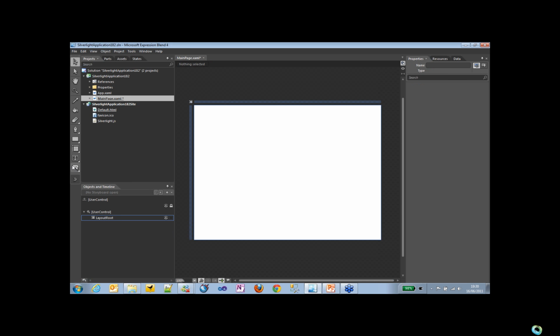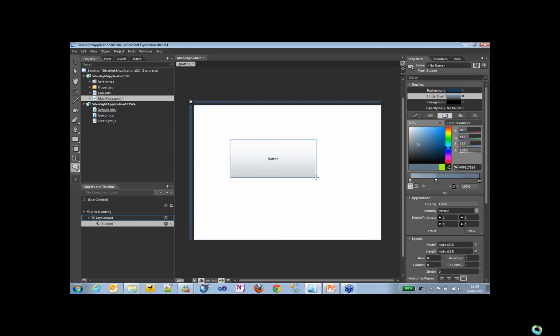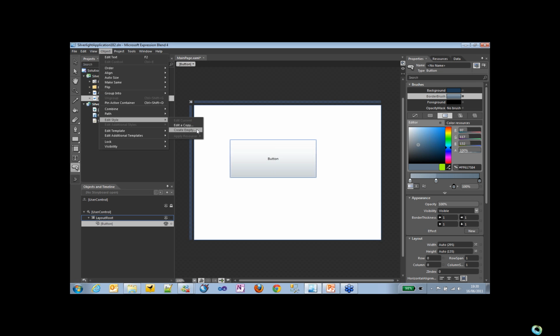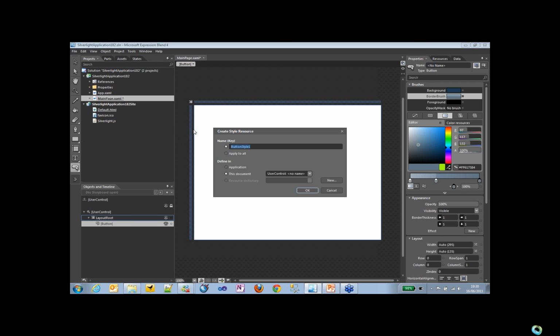So I'm going to delete that button, and I'm going to create myself a new button. And now instead of doing the property designing directly on the button, I'm going to go to my object menu and then select edit style. And then I have two options, create an empty one or edit a copy. And I'm going to go here now for, let's say, create empty. And I'm going to create this style in this particular document now.